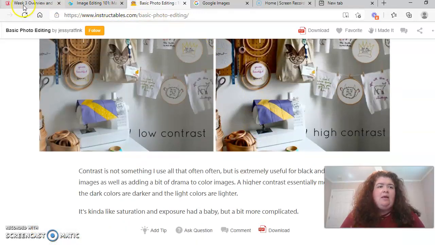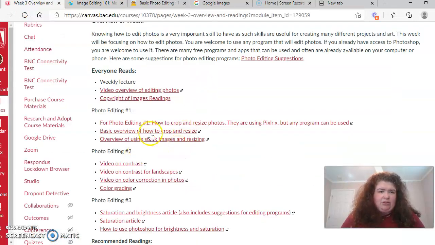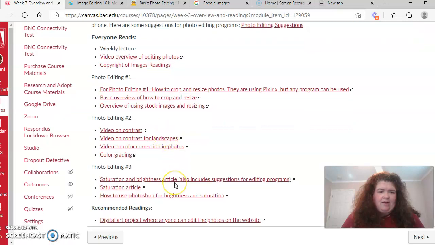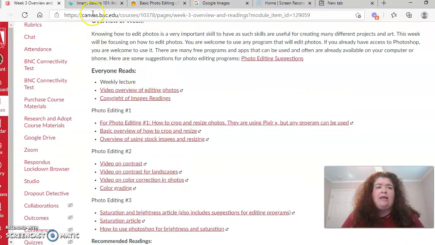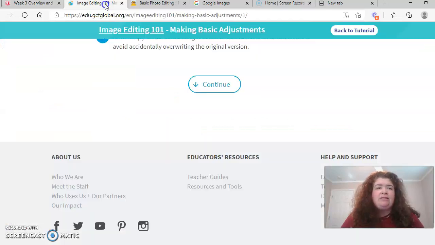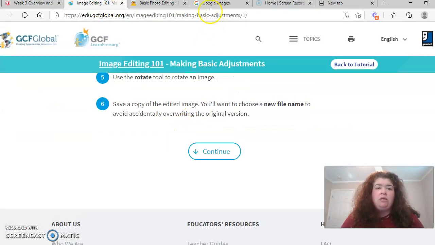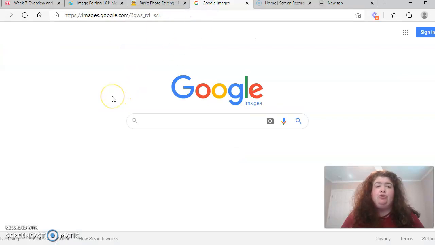Okay. Let me go back here and just make sure I covered all three that I was planning on covering. Yes. Now on images, you're welcome to use your own images. If you don't want to use your own images, you can use Google Images. So here I am on Google Images.